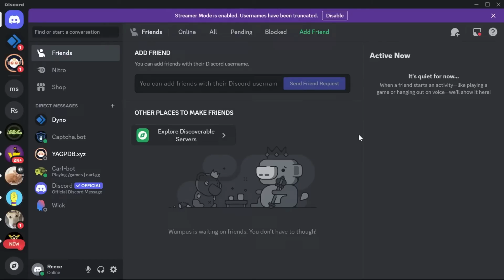In this video, I'll guide you through how to fix the RTC connecting issue in Discord. Now, this error usually occurs due to a network issue, but luckily there are a few steps that we can take to fix this. So the first thing you need to do is just head over to the Discord application and click on the settings icon in the bottom left-hand side.